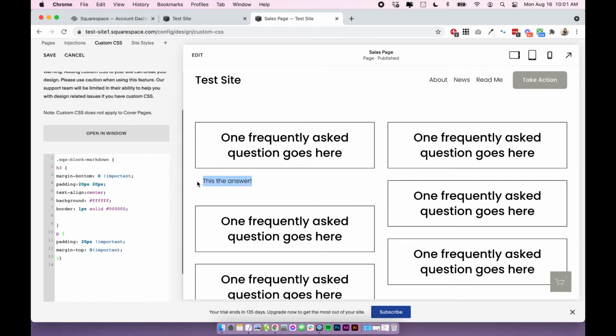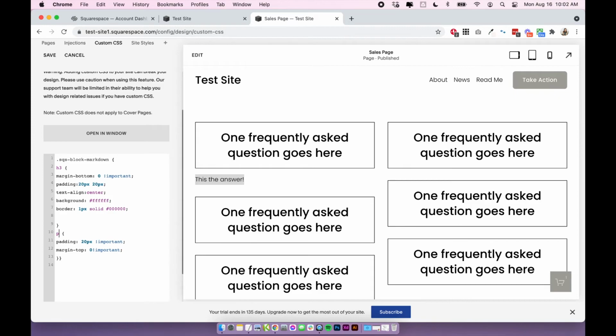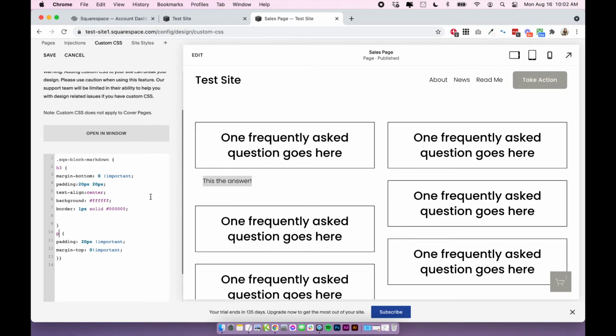If you have changed the font in your body or anywhere else, you will need to change this tag here so it actually targets whatever text you're using. For example, if you used heading 4 here instead, you'd want to change this to heading 4. But I'm going to change it back to P because that's what we're using. So I've just added a few spacing features like margin and padding. I've changed the text alignment to center.